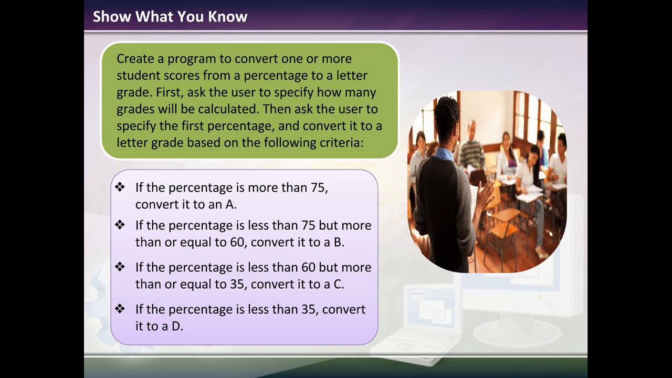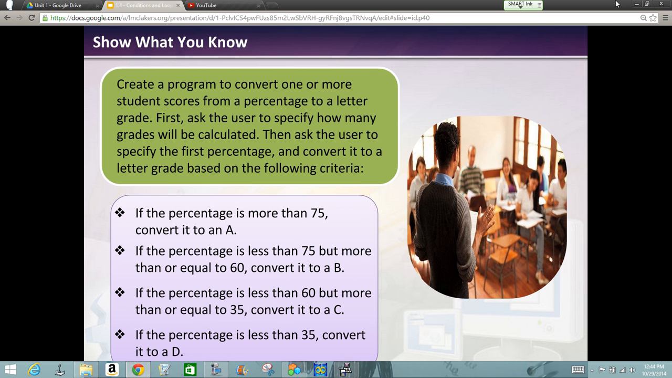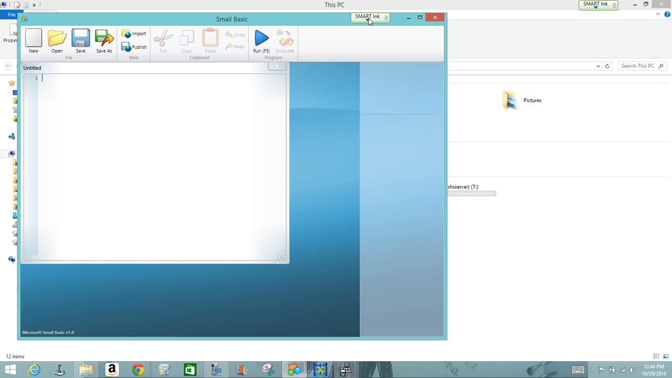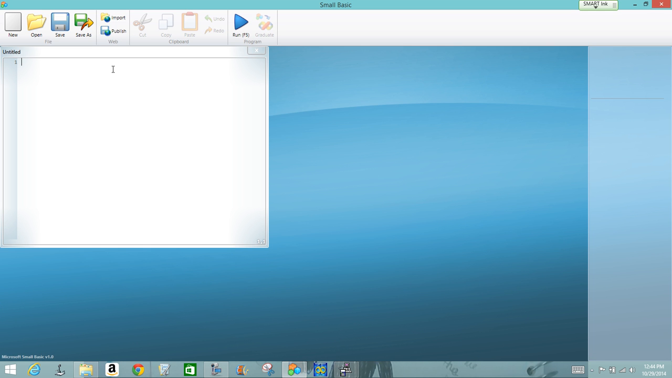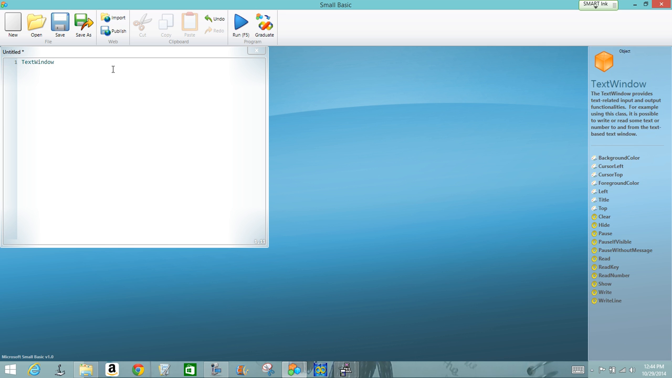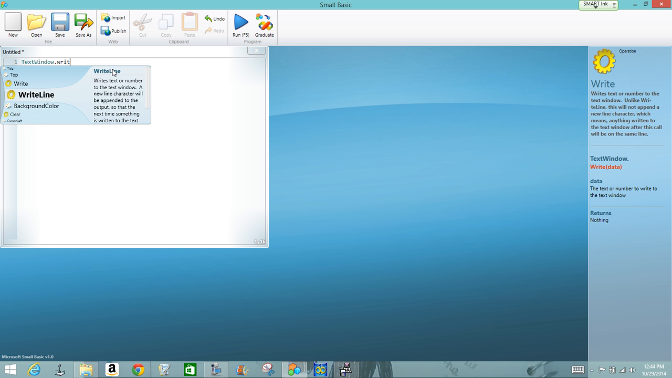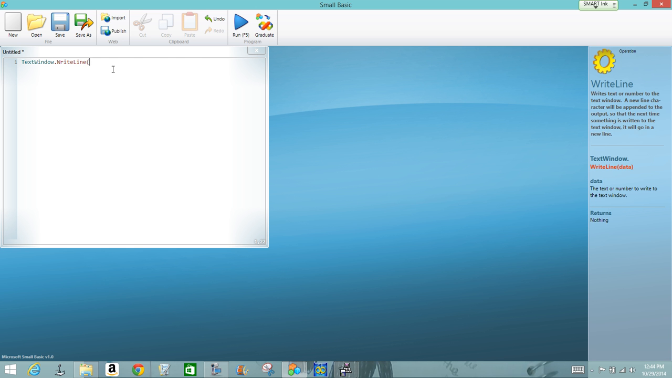I'm going to use an actual grade. So let's close out of this, and let's do that. So the first thing that I want to do is create a text window, and I want to write a line, and in that line what I'd like to do is say how many grades do you need converted?